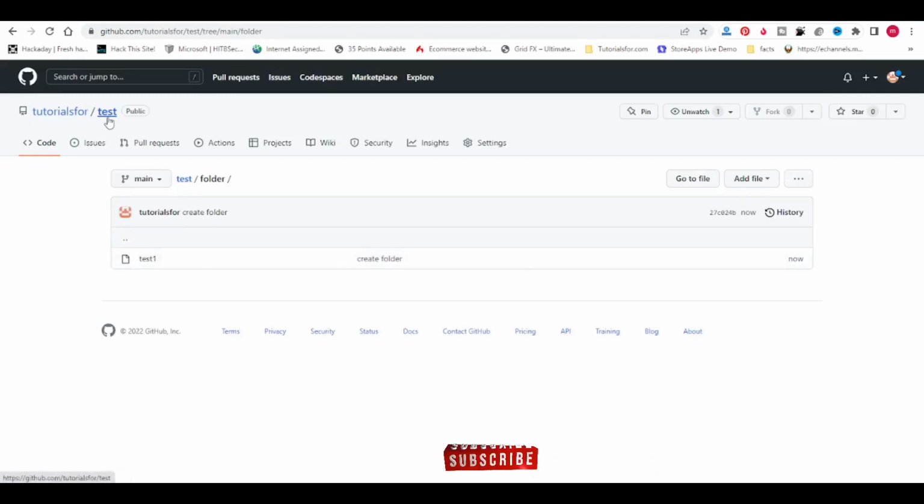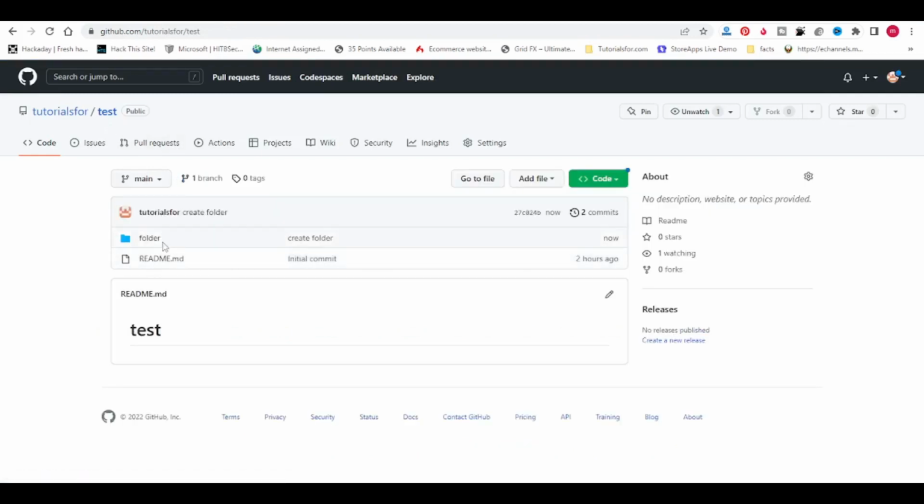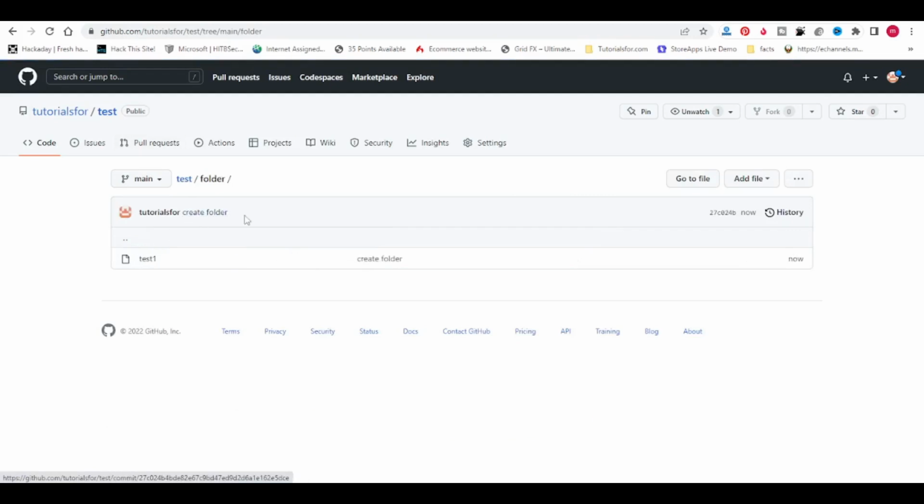Now you can see that in my test repository there is a folder, and inside that folder there is a file. Like this, you can create folders in your repository.